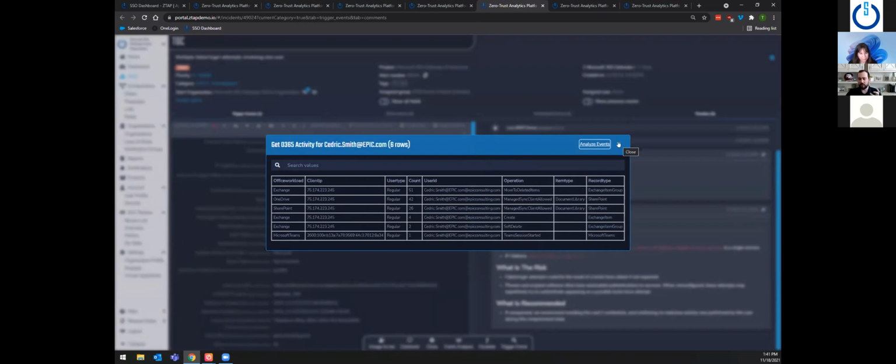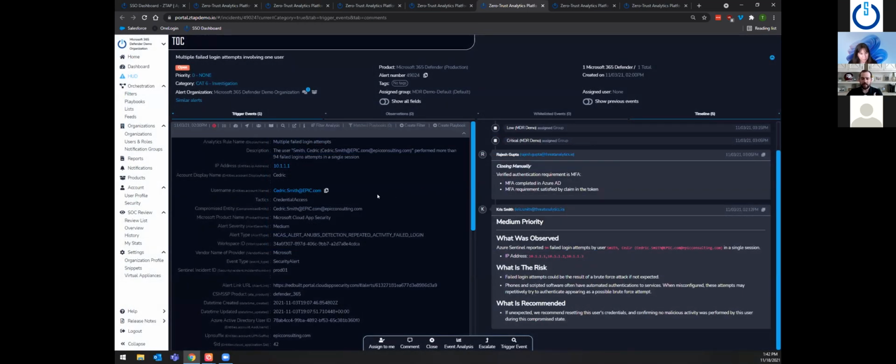So again, that capability of reaching into Graph and saying, give us more data and do so quickly, that's the advantage of how we built our own MDR platform. We're able to wrap it around Microsoft.